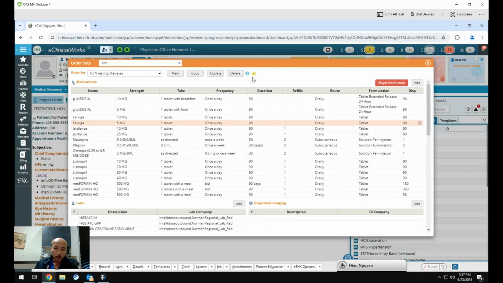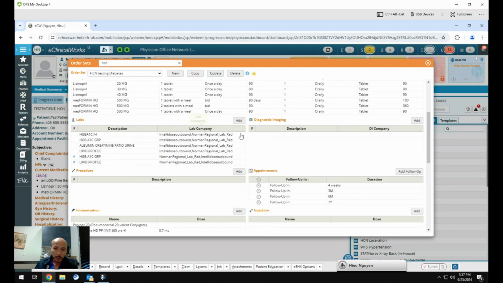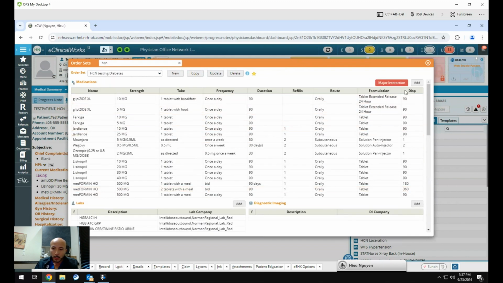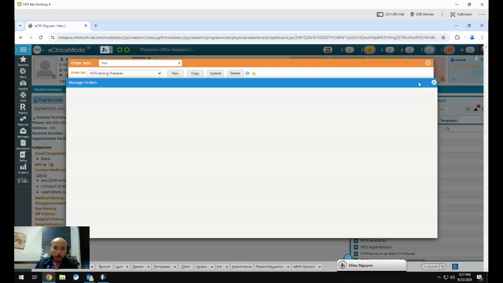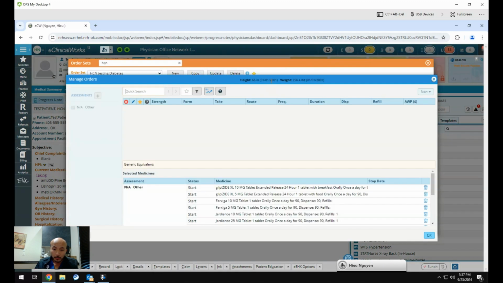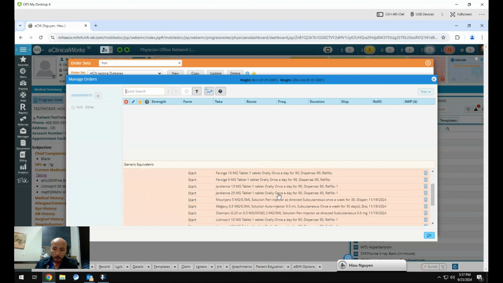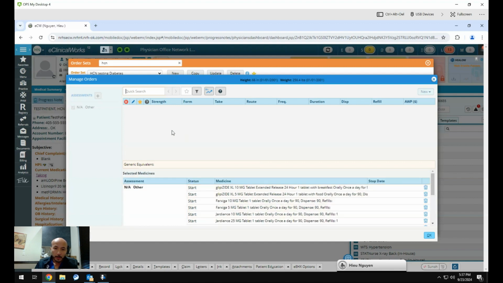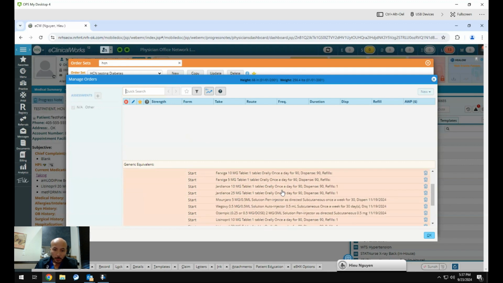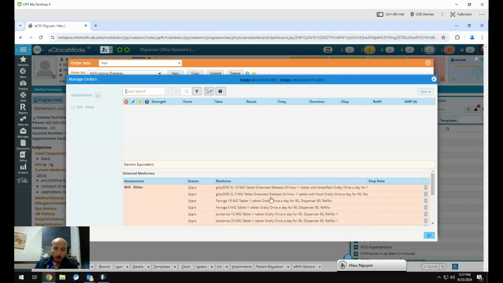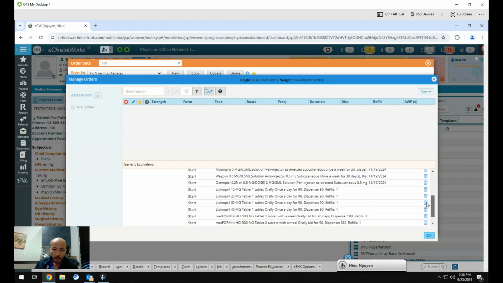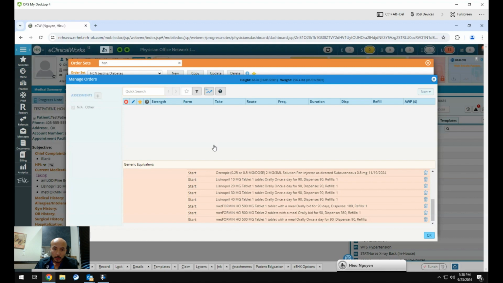You're currently in the order set administration, and it gives you this button to add. So here you can add new medications. Some of you may use favorites, and it makes it a lot easier to add things to the list. We already have a lot of medications here that we may use. So let's do metformin XR.